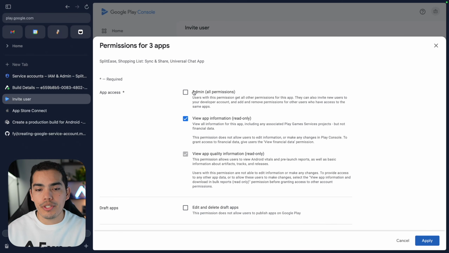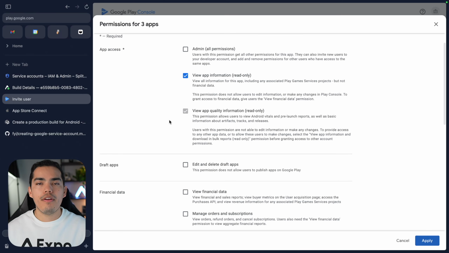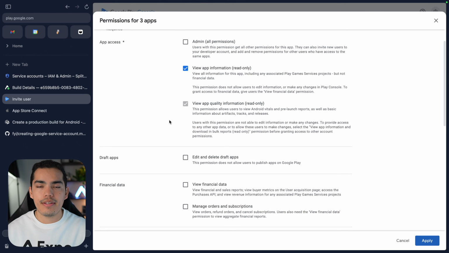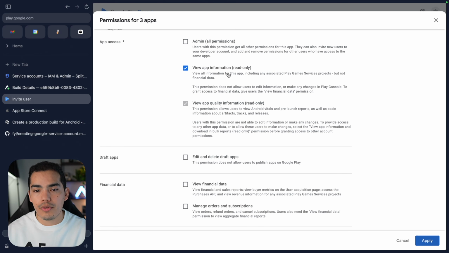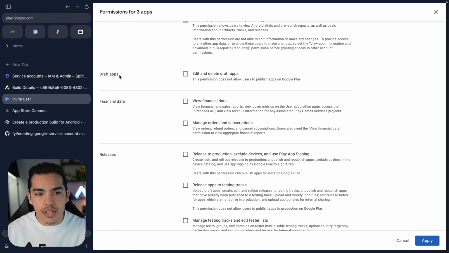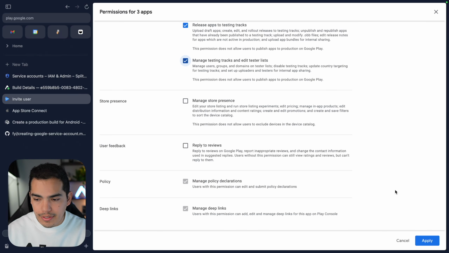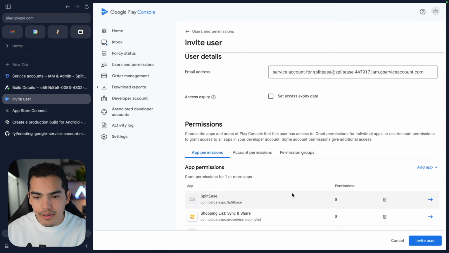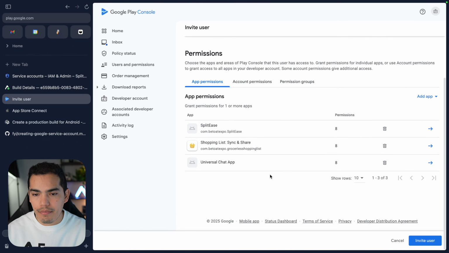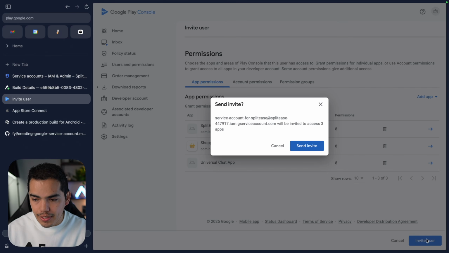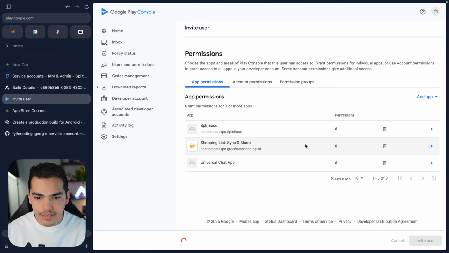So you can provide all permissions if you feel comfortable, but if you don't feel comfortable, you can only select the required ones, which is going to be view app information. We're going to need permissions as well for edit and delete draft apps, release to production, release app to testing, and manage testing tracks and edit tester list. And that's it. Let's go ahead and click on apply. And finally, once we have provided permissions, let's click on invite user and send invite.